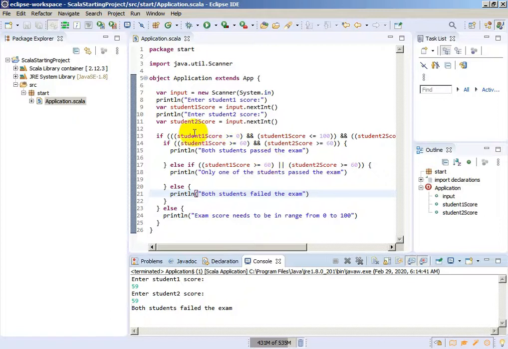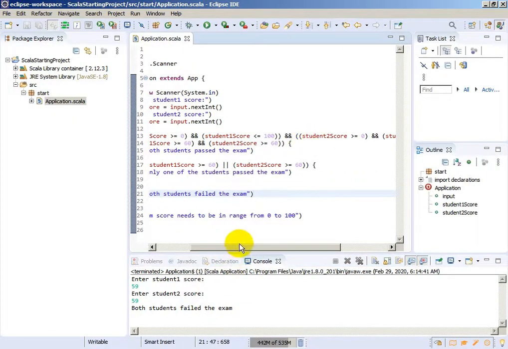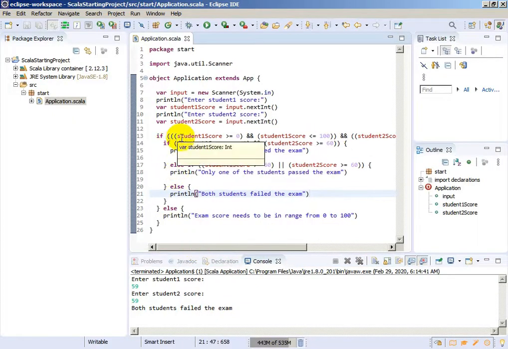First condition, we have first condition, student score needs to be from 0 to 100 for both students, and if this condition is good, we will see their result on the test. If we type some number that cannot be equal to a score exam, we'll just have this else statement: exam score needs to be in range from 0 to 100. I really hope that you understand it.